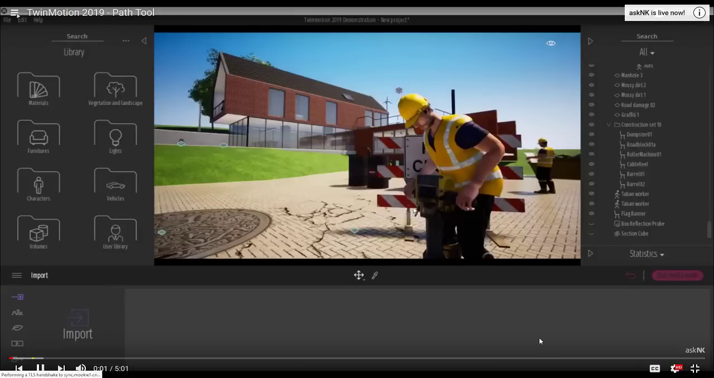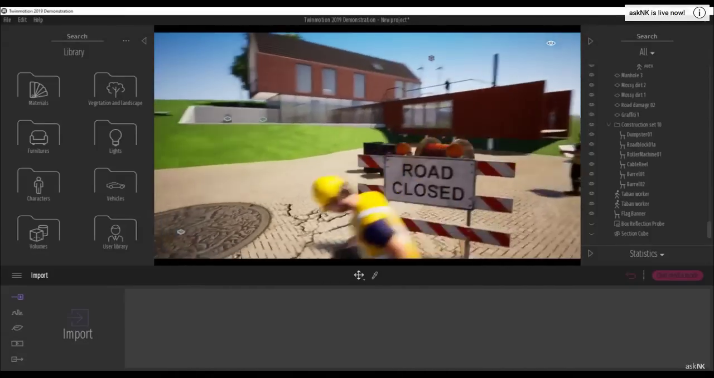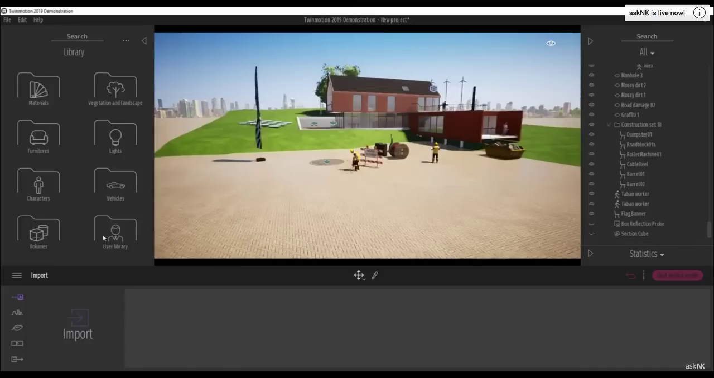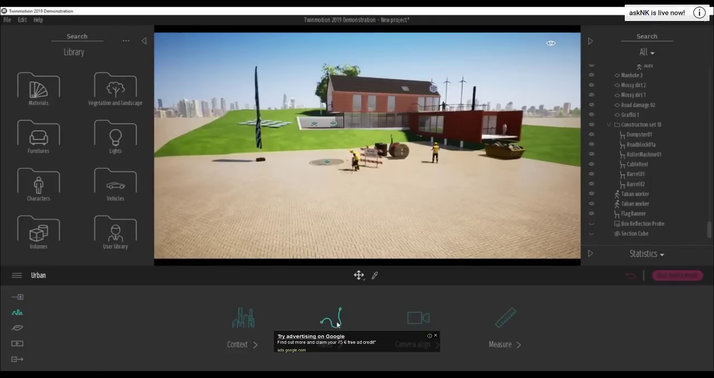In this video, we're going to take a look at how parts work in Twinmotion 2019. So I'm going to jump over here and click on parts. And with this part, we can choose to create parts for different stuff.